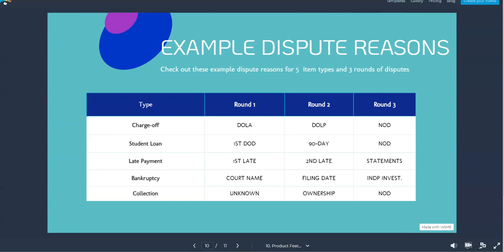Round 2 is 90-day, meaning that Navient is notorious for putting 90 days late with no prior late payments. Round 3 would be notice of dispute. For a late payment, if you're trying to remove the late payments to update the account, it would be first late payment that you dispute, then second late payment, and then they need to prove using bank statements belonging to the actual company that you were late on the date that they're stating that you were late. And obviously, they're never going to do that.